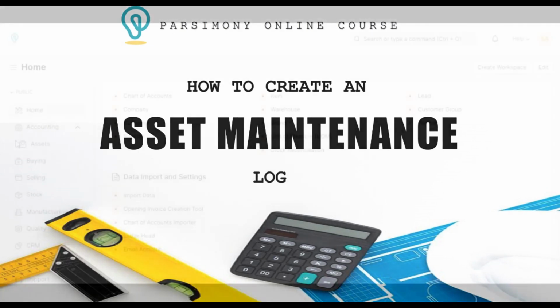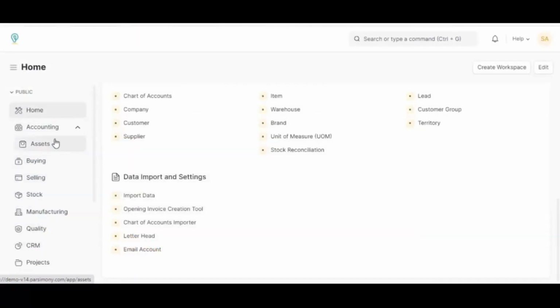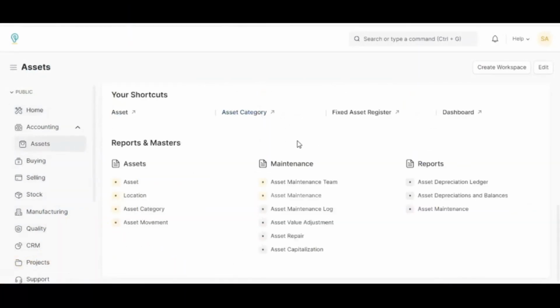To begin, let's navigate to the Assets Maintenance module in the Parsimony dashboard. Click here to access the asset maintenance-related functions. Once you're in the Assets Maintenance module, locate the Asset Maintenance Log option. This feature allows you to create and manage maintenance logs for your assets.